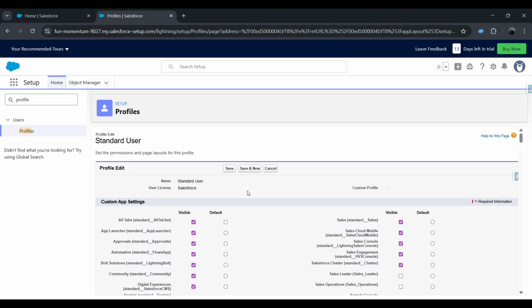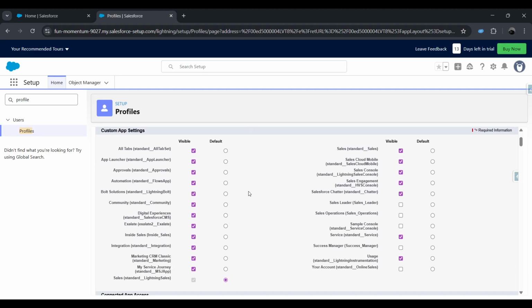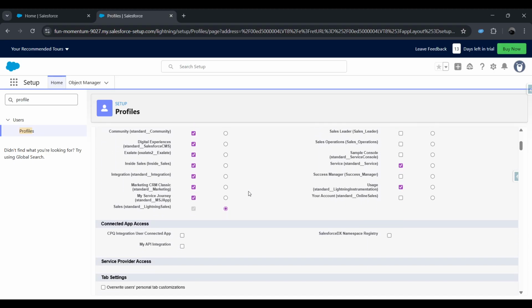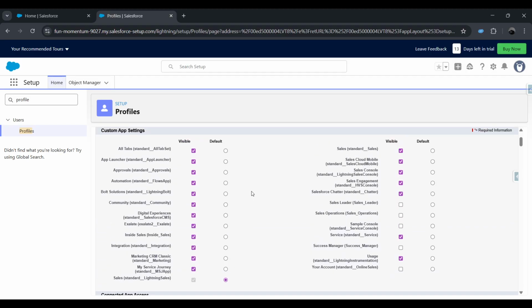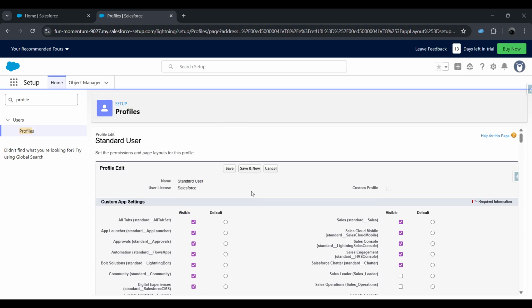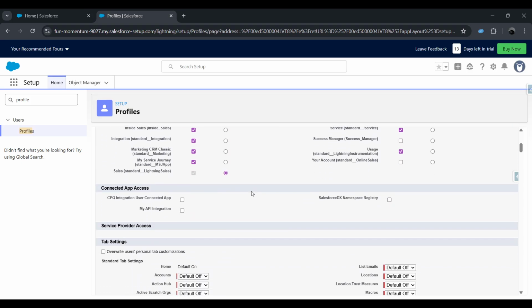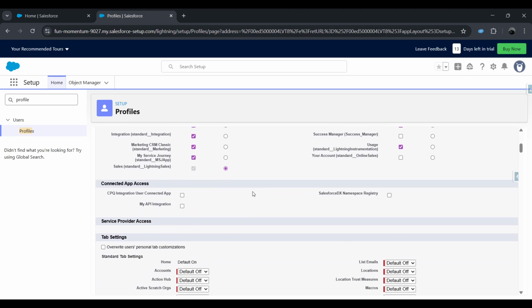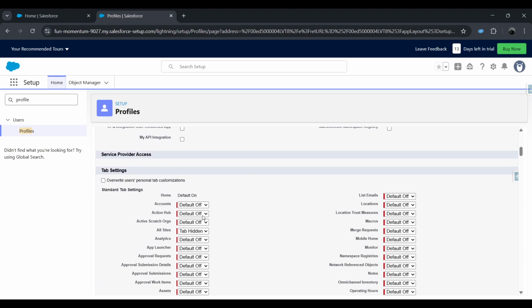You'll now need to scroll down to locate the tab settings section. If you're having trouble finding it quickly, you can use the browser's find function or Salesforce's find settings search box and type in the name of the object you're looking for, such as accounts or any custom object name. Once you've located the specific tab you want to make visible, you'll see a drop-down menu next to it. Click on this drop-down and select Default On from the available options.